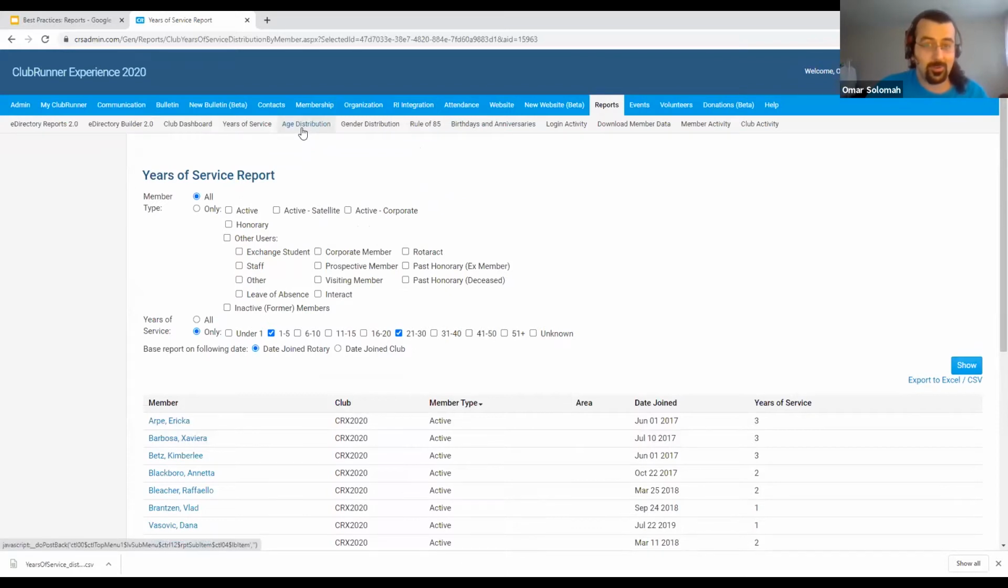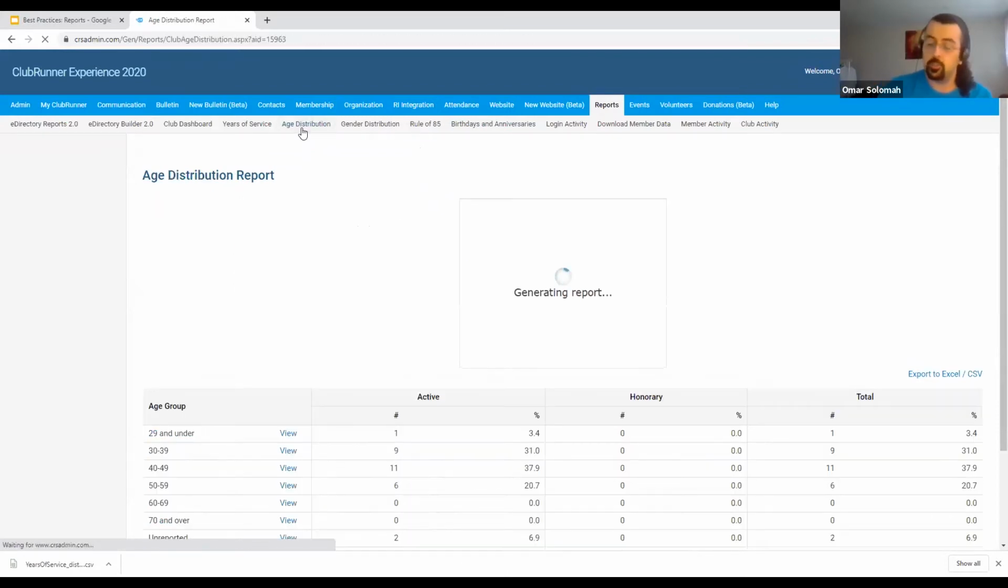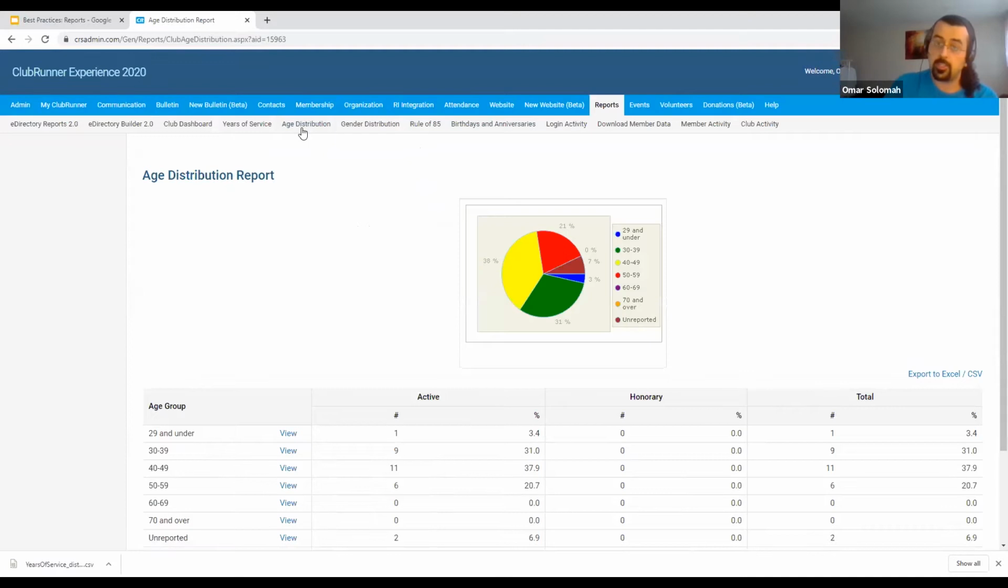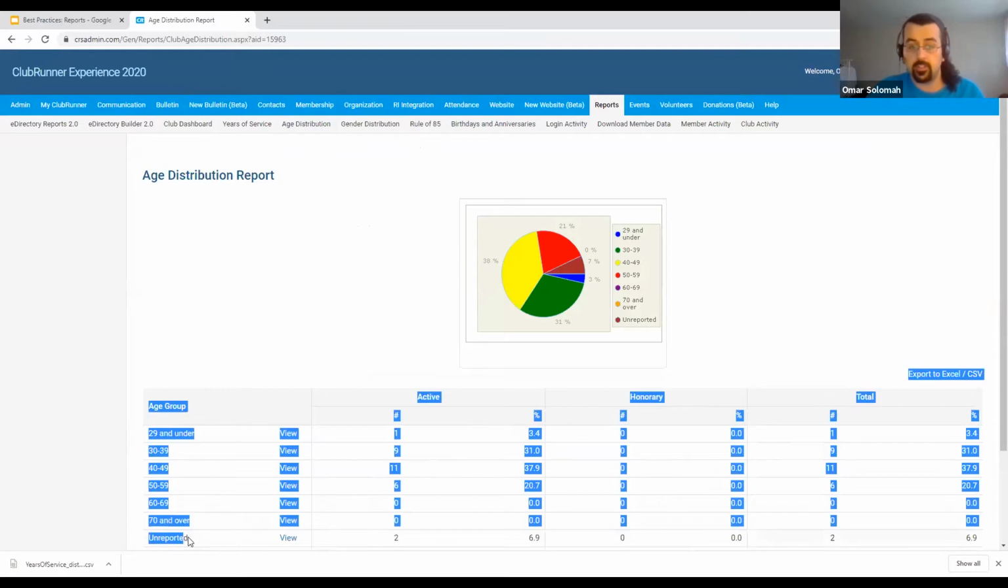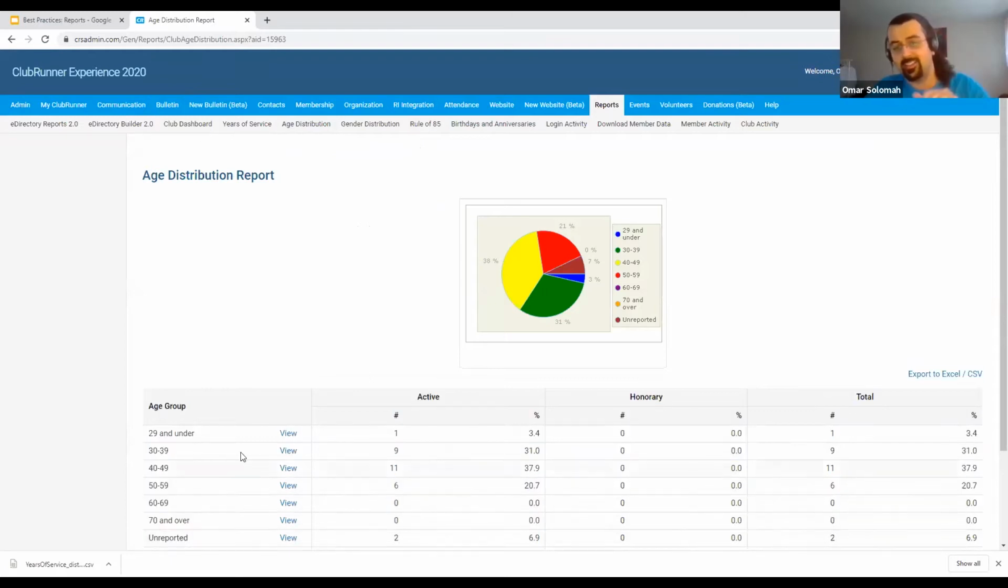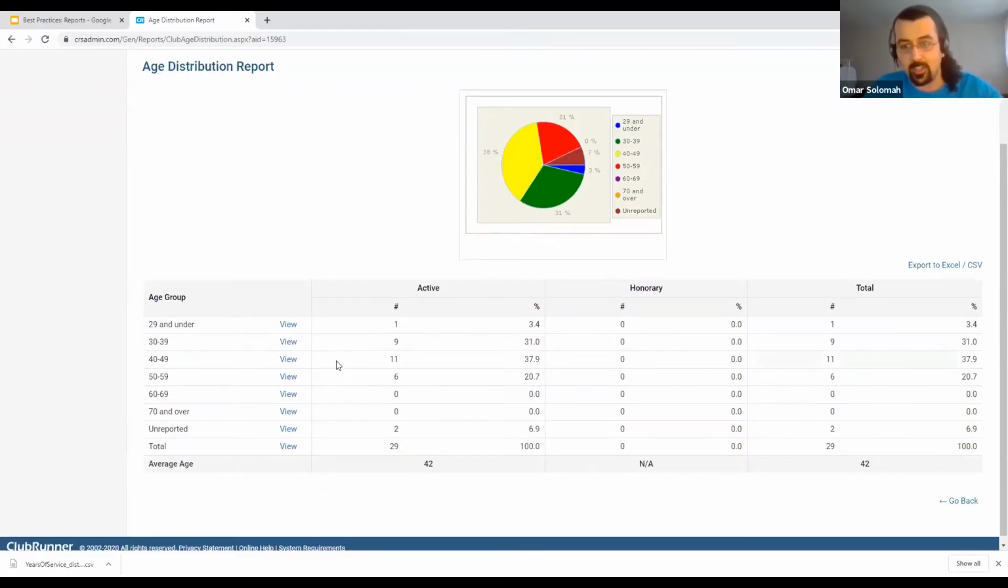We've got a few more to go through. Let's go ahead and check out the age distribution. So this report initially comes up with a pie chart just to show you the breakdown of each of the members and their ages using their birth date. So if a member is missing a birth date, they'll actually appear in this unreported section. But let me sort of go into more detail about how you can use this page.